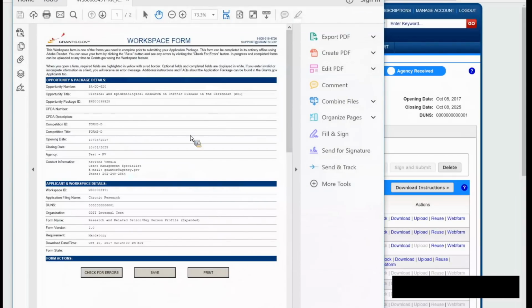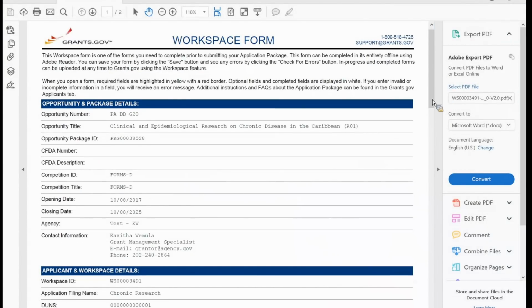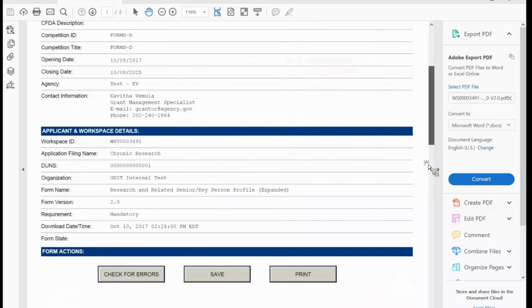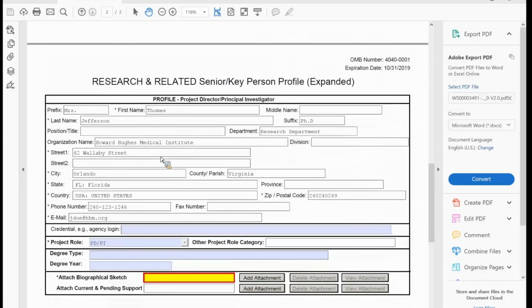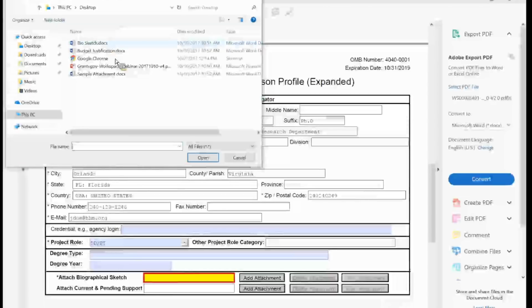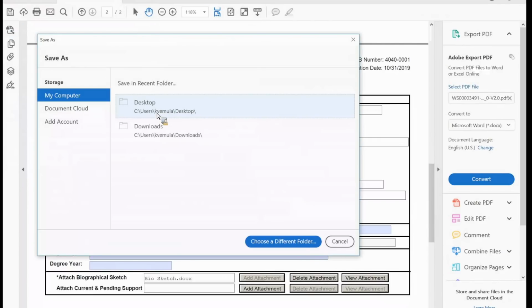So this is the Workspace form in the PDF view, and you can see that the first section comprises the opportunity and package details, followed by the applicant and workspace details. So the PDF has the forward population already established with data from the 424. At this time, I see that there is a required field and I can add a bio sketch for this particular form, save this information, and then upload it back to the Workspace.